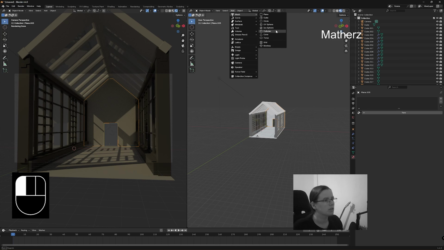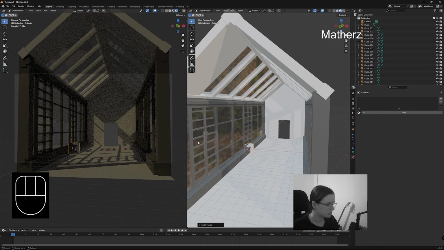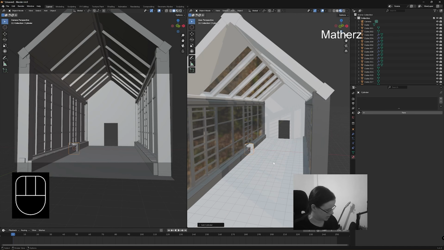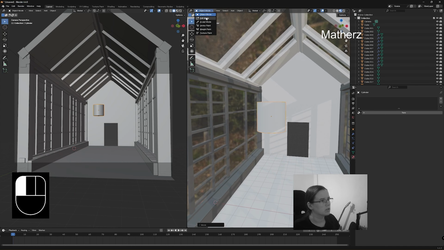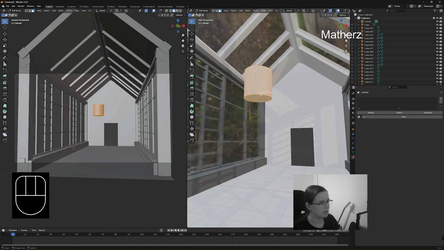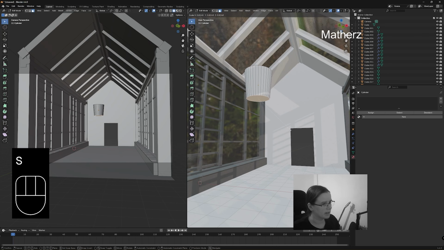So if we go to cylinder, I'm just going to take this off render for now. Press G, bring this across. Press G, bring it up. We'll go to edit mode. Just take this bottom face right here. Scale it in.